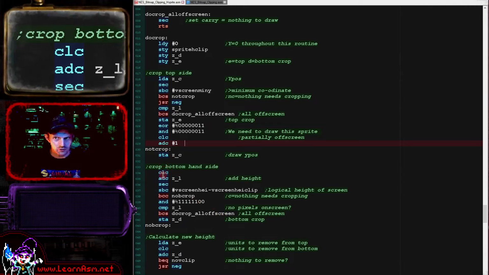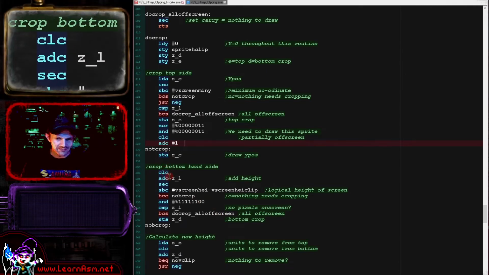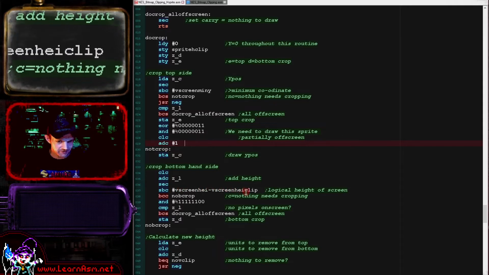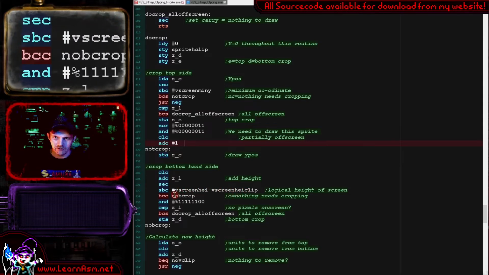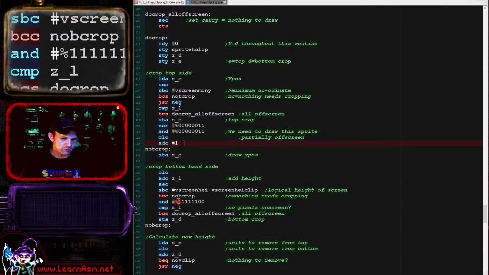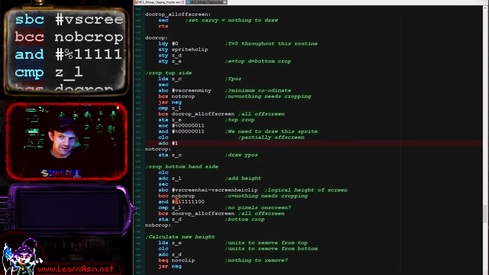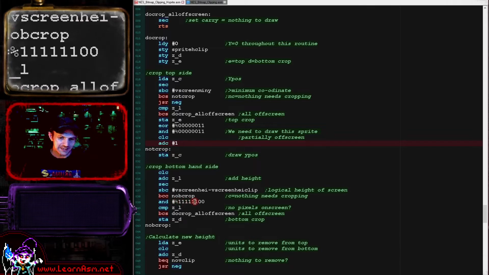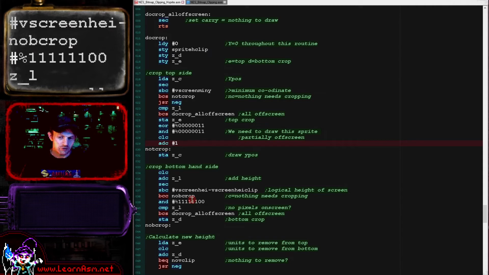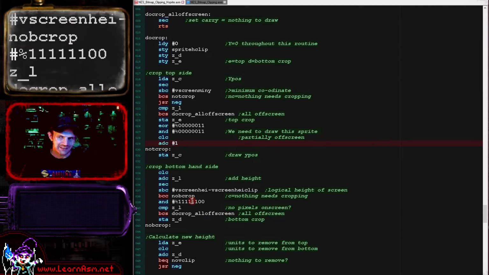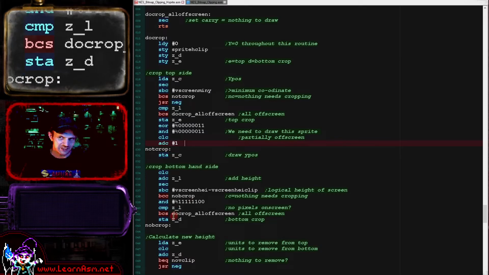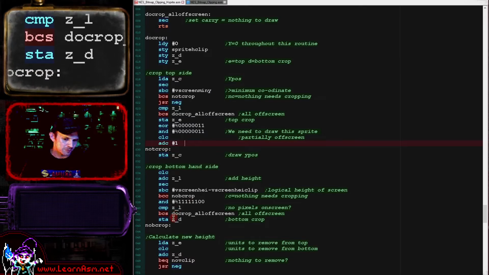Now we need to do the bottom of the screen. So we're adding the height of the object, comparing to the height of the visible screen in logical units. If that's not caused an overflow, then there's nothing to do, but if it has, we need to convert this to an amount to remove from the bottom. Now we're calculating in sprite count, so we need to work in groups of 8 pixels. There's 2 pixels per logical unit, so we're masking to a number of logical units here, and we're seeing if that leaves anything left, and if it does, we're storing the amount to remove from the bottom in D.